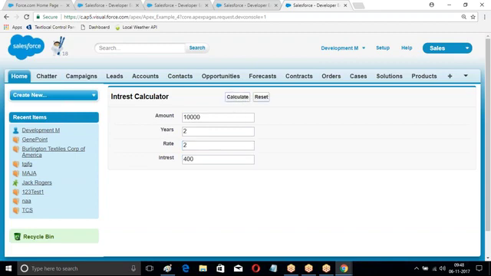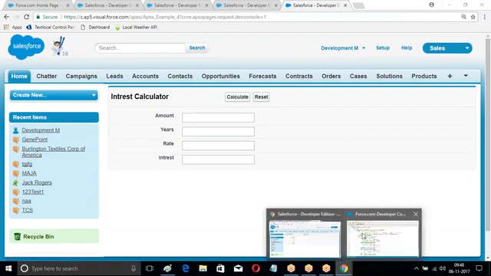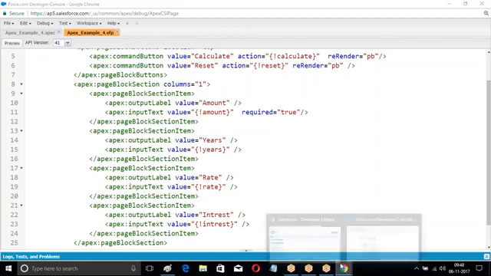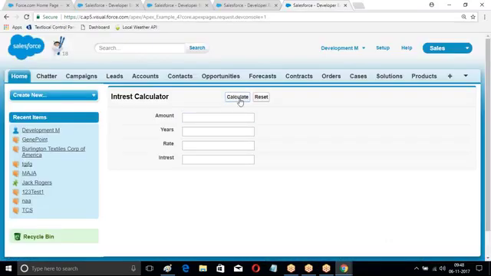You got the corresponding interest or reset the value. I hope you are clear with this format. Clear? Now here, we have seen a couple of attributes in the input element where I gave required equal to true. When I said required equal true, calculate.